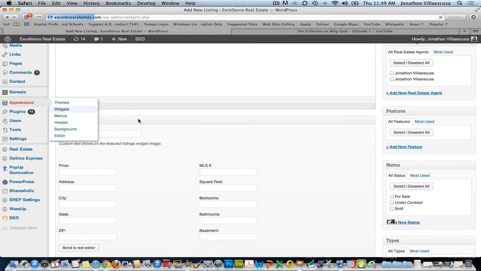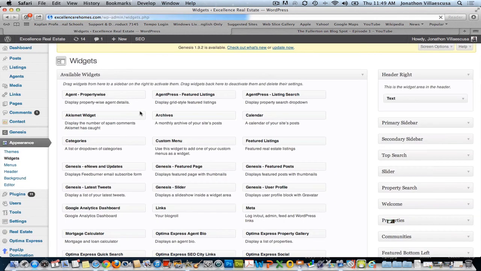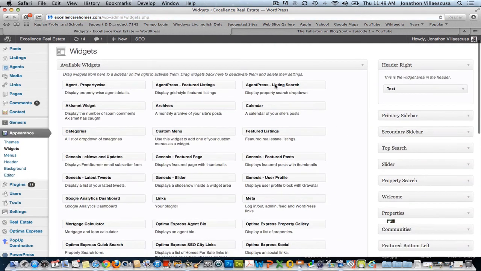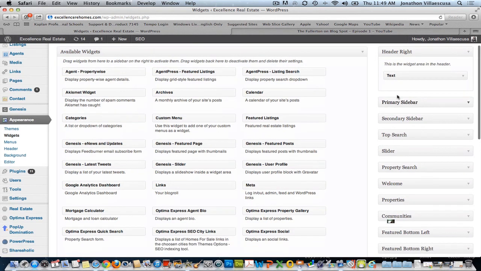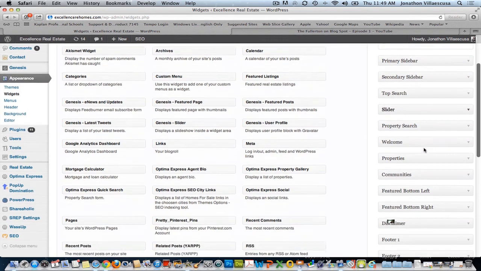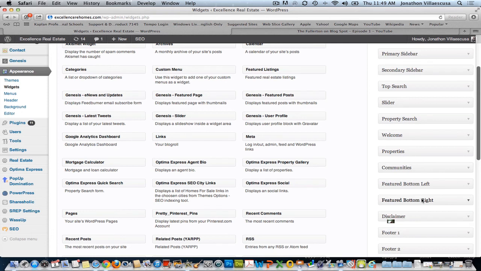Actually, I did miss one part. It's the widgets, and this is the part that does take a little bit of time. It's adding all your widgets over here to the right hand side. So I might have to make a separate video for you guys on this. I totally forgot about this one. But this is where you go to add all the different things.